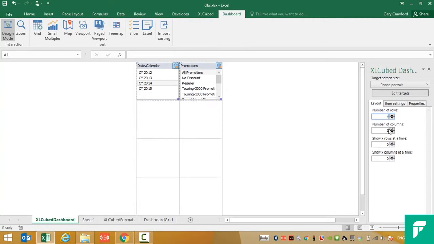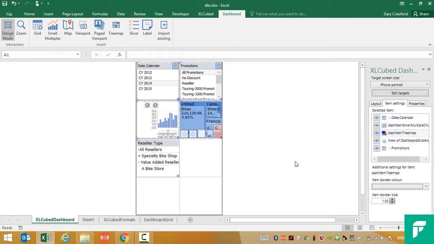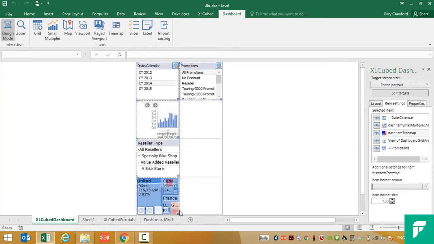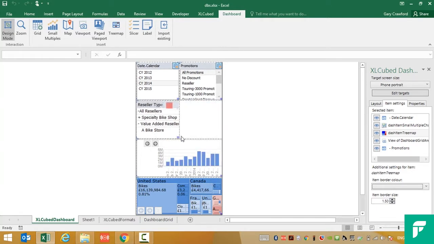From there, we can determine which objects we are going to use. For this video, we'll use all of them. A sensible layout for a phone may be to have the tree map at the bottom. Immediately above that, the time series chart. Above that, we'll have the grid. And finally, we'll have the slicers at the top of the report.